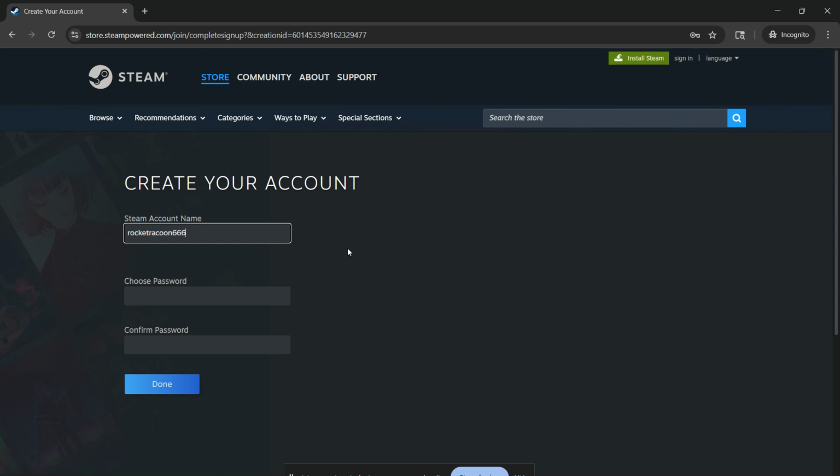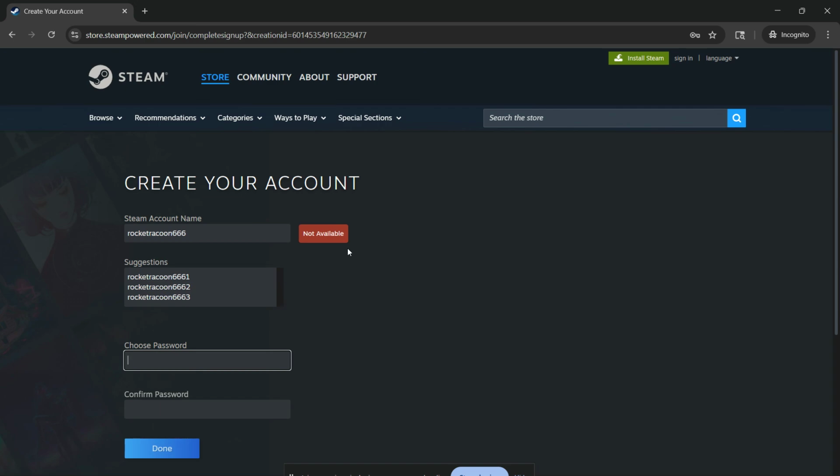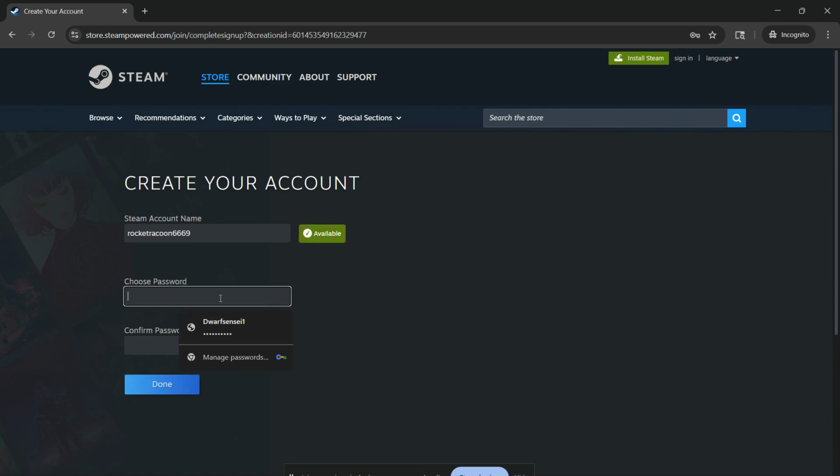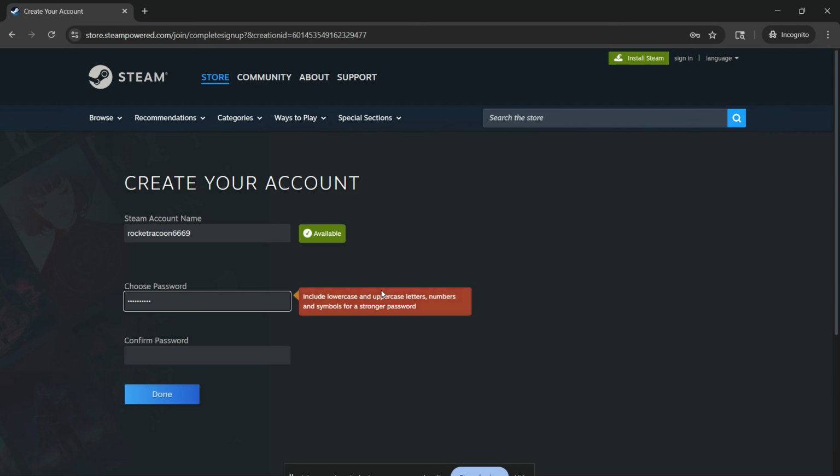Next, create your password. Steam requires a strong password with at least 8 characters, and it should include a mix of uppercase letters, lowercase letters, and numbers. A strong password helps keep your account secure and protects your games, purchases, and personal information. After entering your password, type it again in the Confirm Password box to make sure there are no mistakes. Double check for typos, because even one wrong character can cause issues when you try to sign in later. When everything looks correct, click Done to finish the setup.